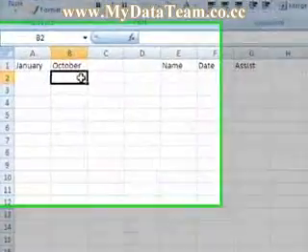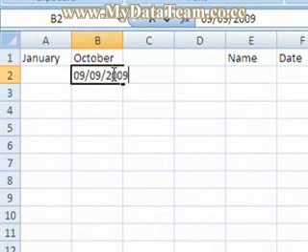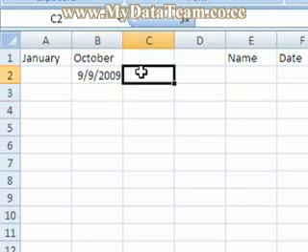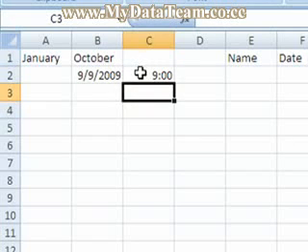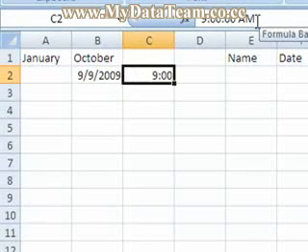Click into cell B2. Enter exactly 09/09/2009. Then press Enter or Tab. Now click into cell C2 and type 9:00, and then press Enter. Now select C2 and examine the formula bar here. Notice we have 9 a.m.